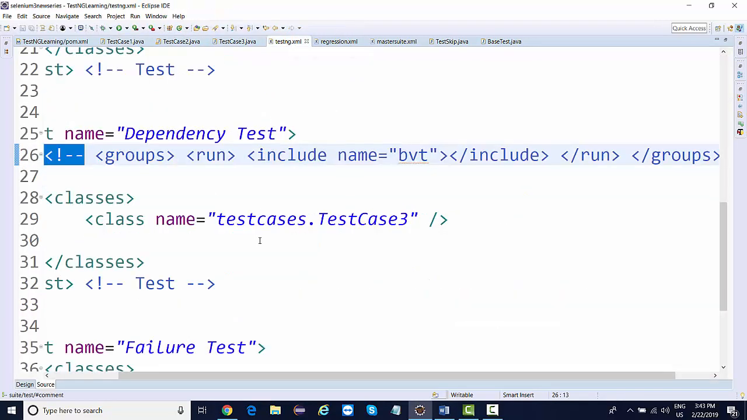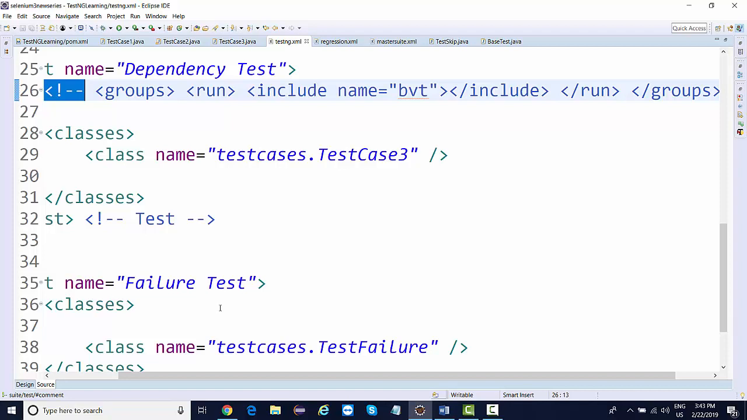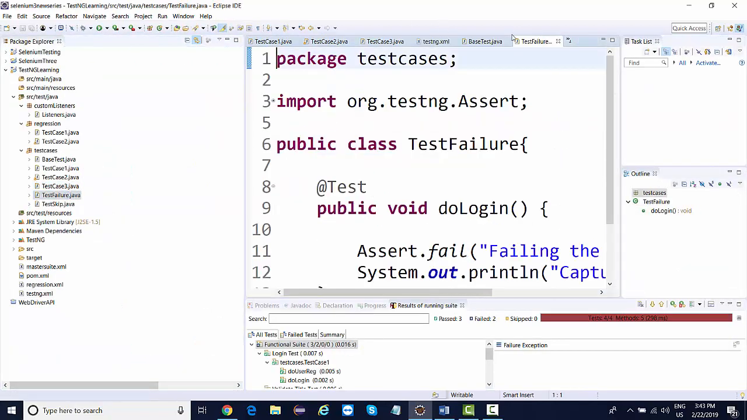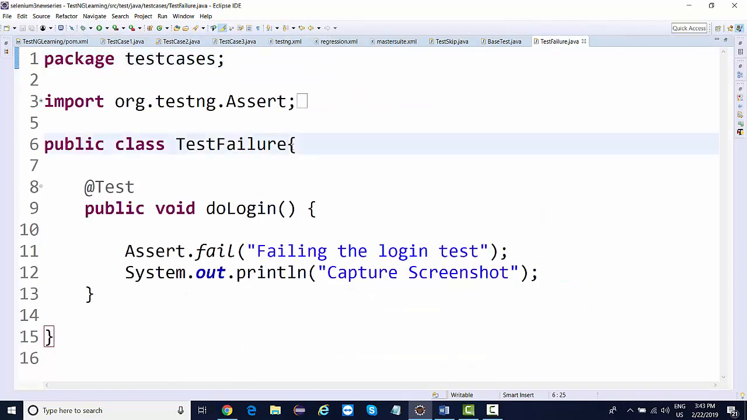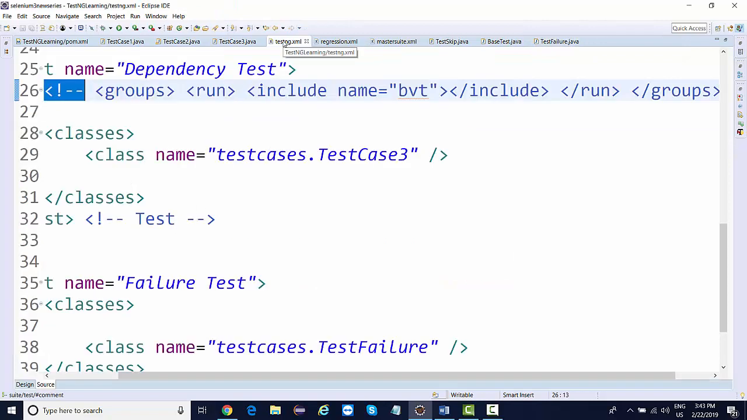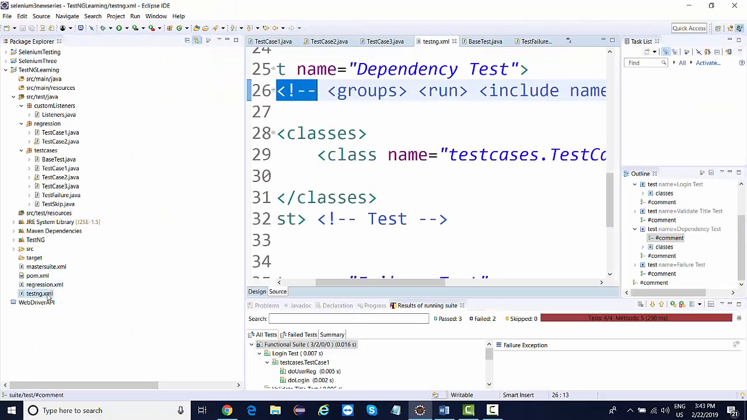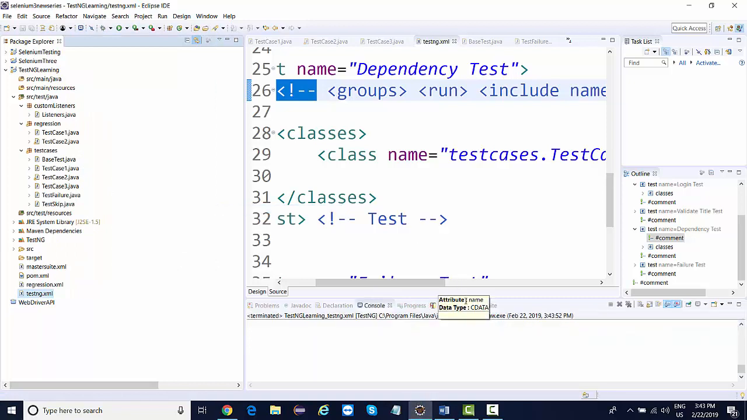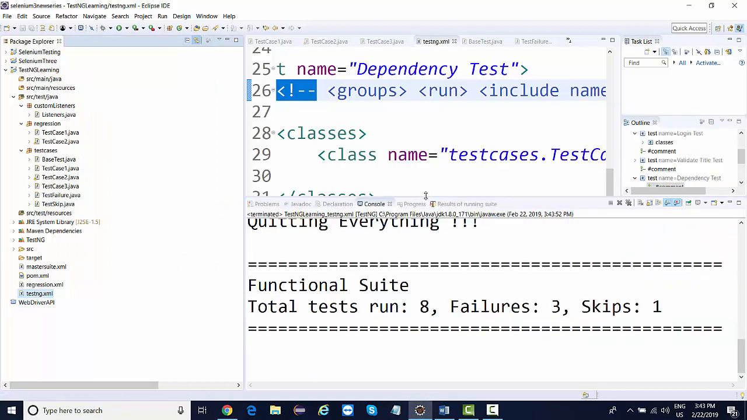And let's see what all classes we have. We have one test failure class as well. We have added 4 classes. So this will also extend BaseTest. Right. Now, if I run this suite file again, you're going to see that initially the setup will be done, and at the end the quitting will be done.